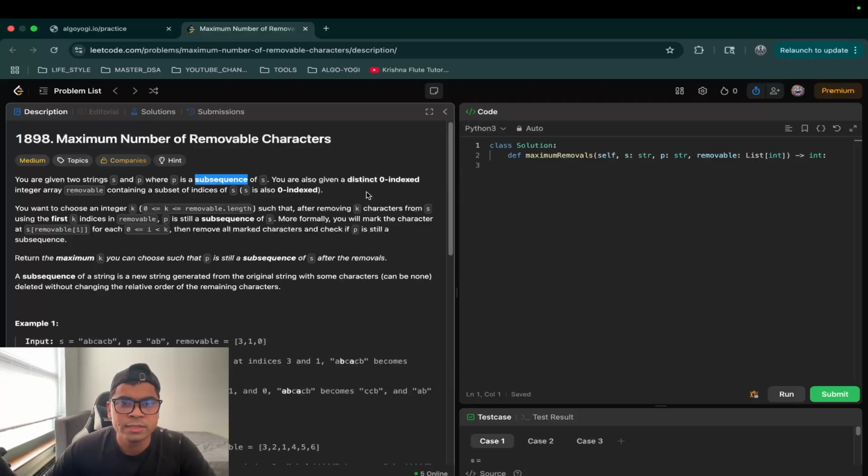You are also given a distinct zero-indexed integer array removable containing a subset of indices of s. So those values are indices of s, and this is also zero-index based. You want to choose an integer k, which is in between 0 and the length of removable, and you want to choose the maximum k. Such that after removing k characters from s using the first k indices in removable, okay? You're not choosing random indices, you're choosing the first k indices in removable, such that p is still a subsequence of s.